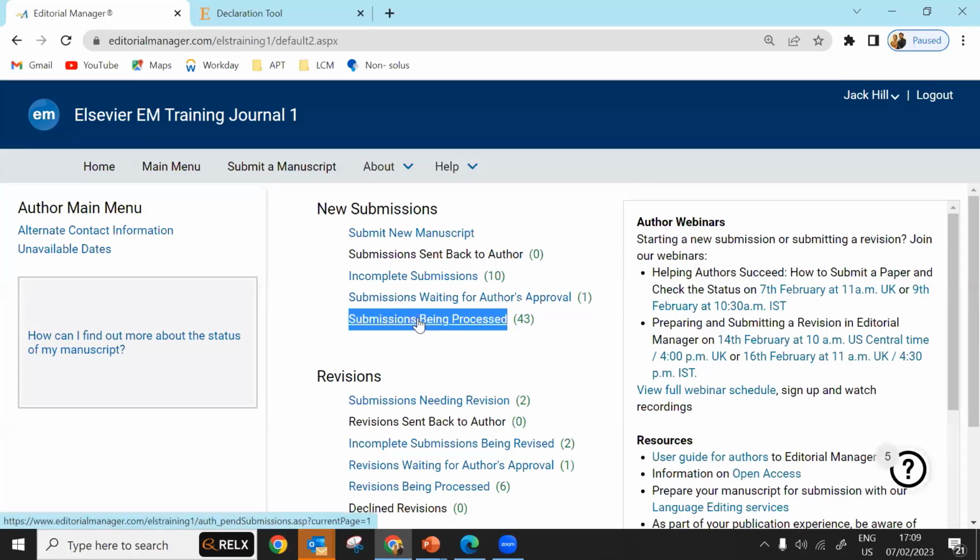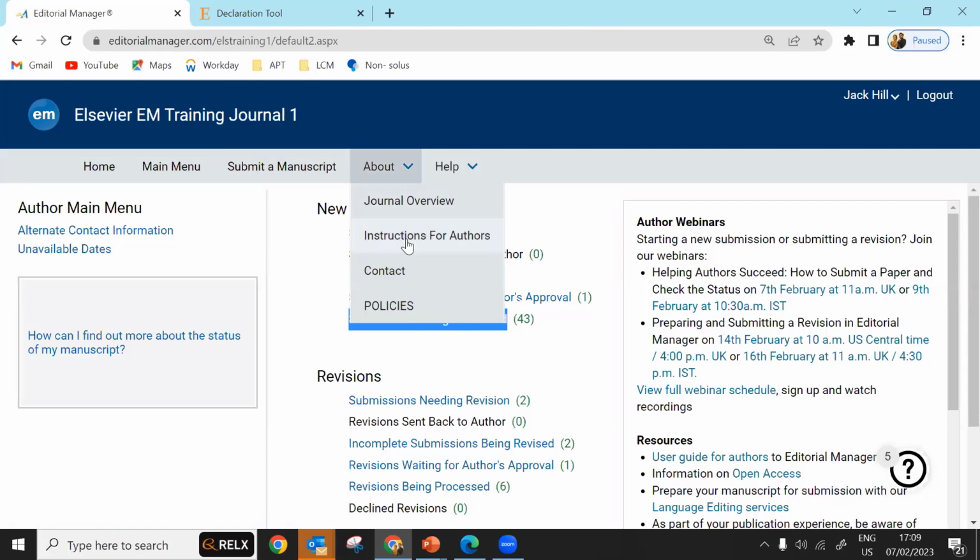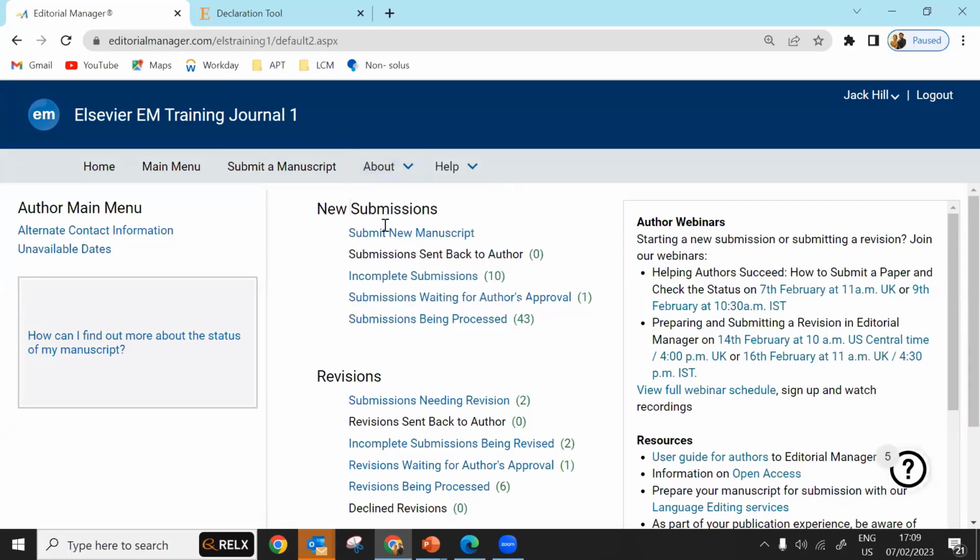So now, in order to know more about the declaration tool, authors can find information about this from the instructions for authors here. You will also find relevant information about the declaration tool on the attach file step. So for that, I'm just going to go into some random incomplete submissions here.